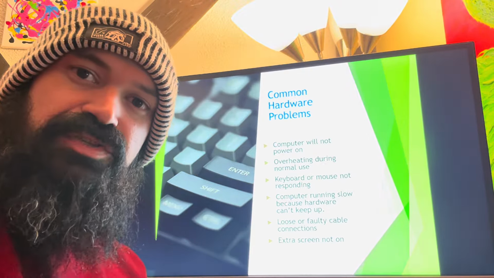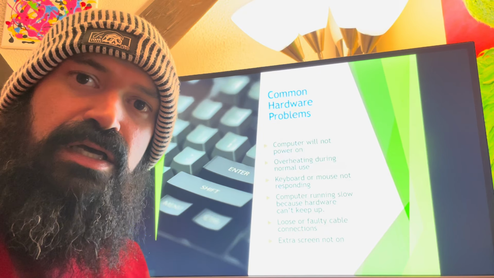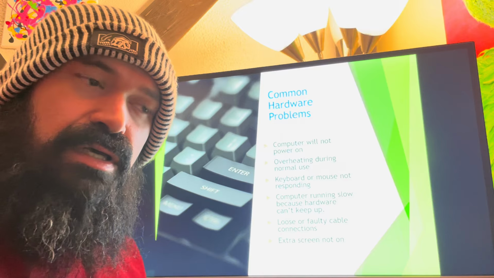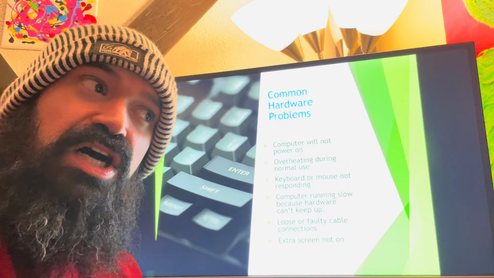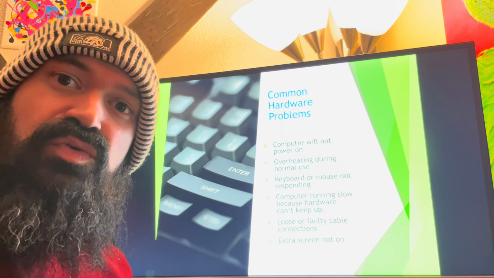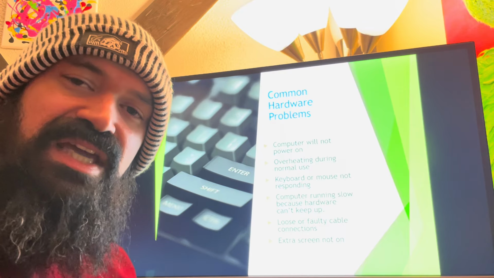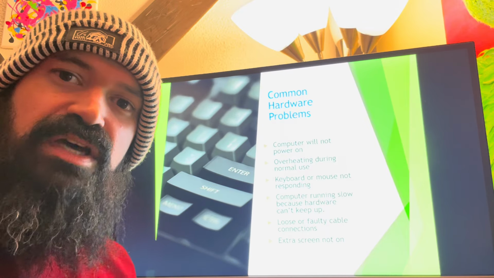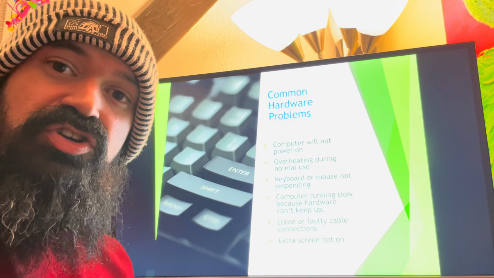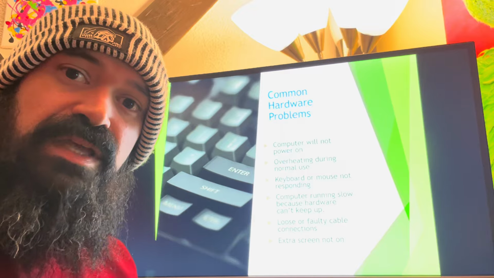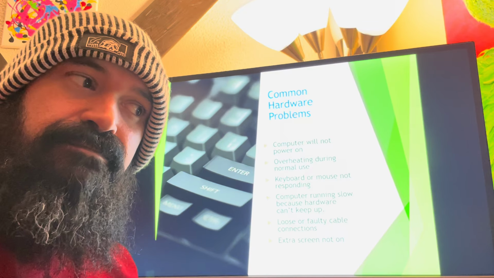All right, so some common issues. Computer isn't displaying images correctly. Computer is overheating. There's loose or faulty cable connections. The extra screen is not on. We have computer running slow because of updates and stuff like that. Common issues: peripherals not working correctly. By peripherals, I mean mouses, keyboards, speakers, microphones, anything like that. So those are common issues that we have.